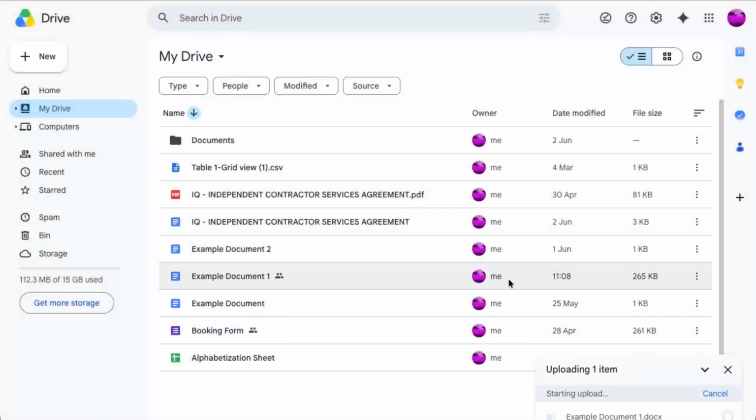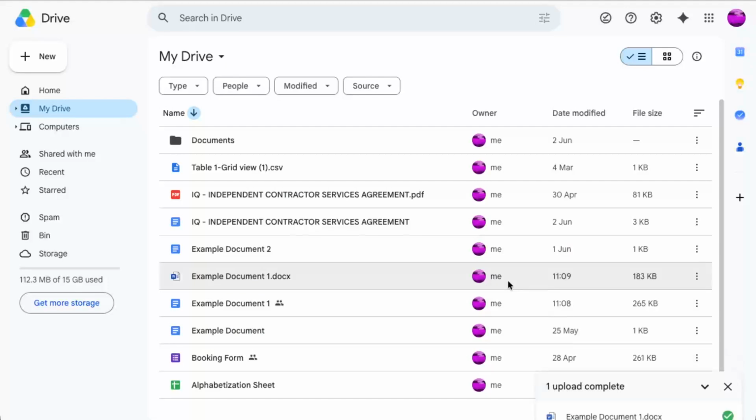After that, select the Word document from your device. A file browser window will open and you can navigate to the folder where your document is saved. Click the file you want, then confirm the upload. Depending on your internet speed and the size of the document, it may take a few seconds to appear in Google Drive.